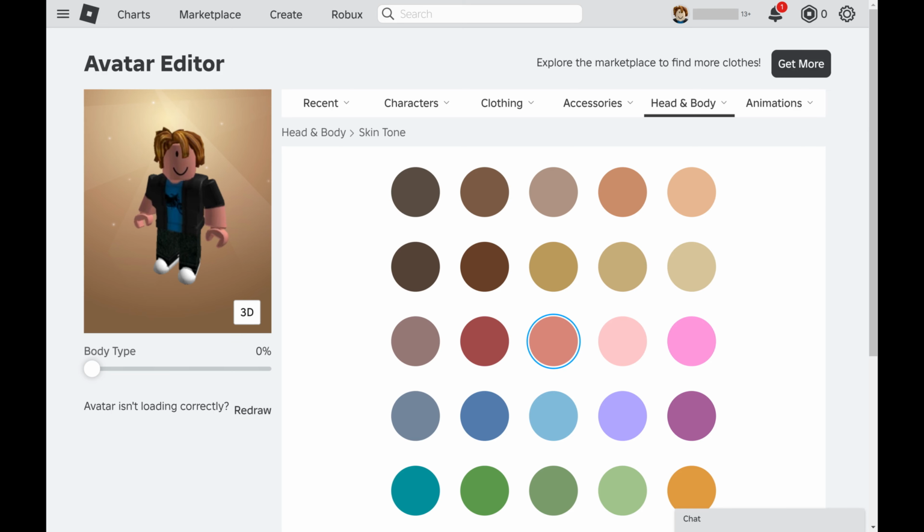When you find the skin color you want to apply to your Roblox avatar permanently, simply leave that color selected. That skin color will be applied to your avatar going forward.